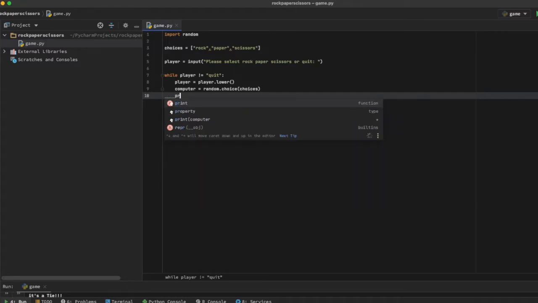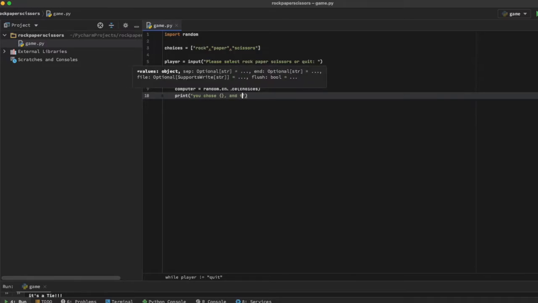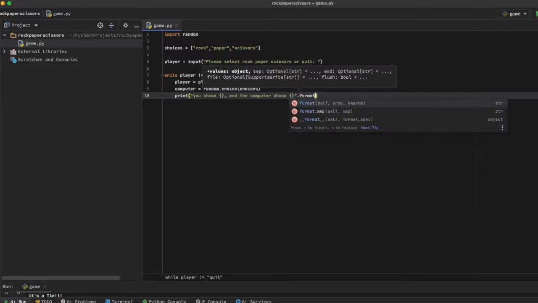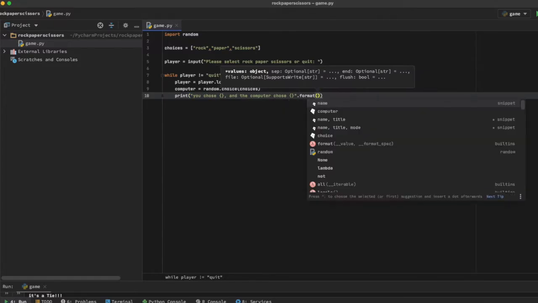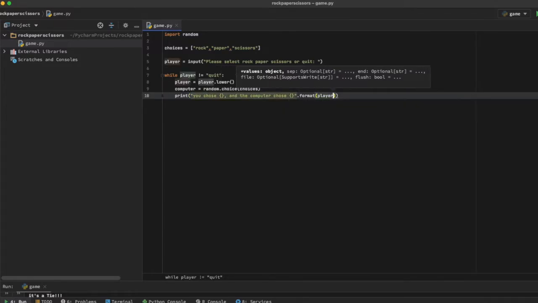So we write here a print statement and we use the dot format method, so that we write here: you chose, then curly braces, comma, and the computer chose, curly braces. Then after the double inverted commas we put a dot format, and inside this we select player. So the first bracket is player and the second bracket is computer.